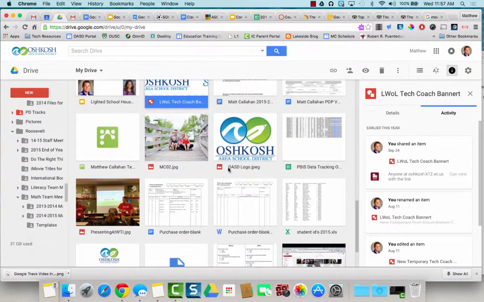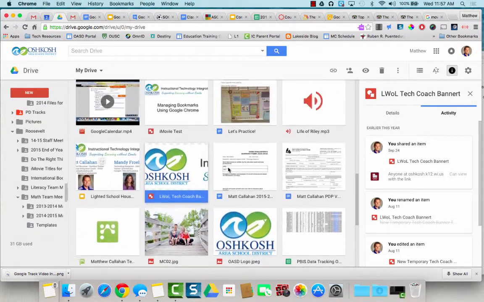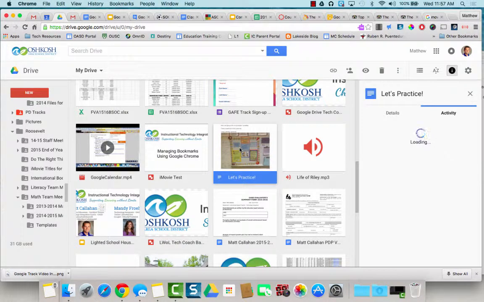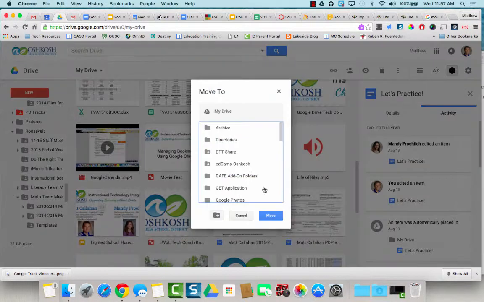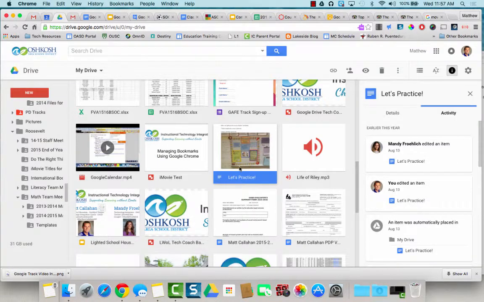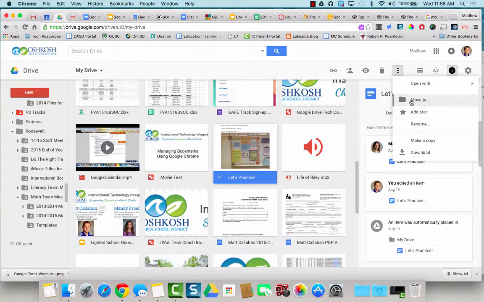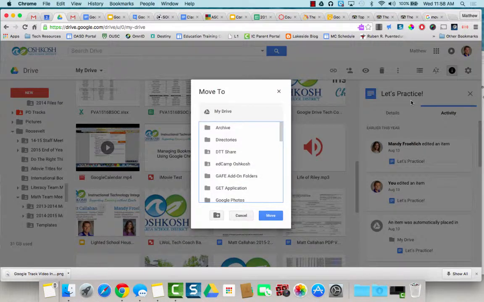Another way to move files or folders is to right-click on a file or folder. So here I have this document. If I right-click on it, it gives me the option to move to. If I click the Move To, then I can select which folder I would like that file to be moved into. Similarly, I can do the same thing by clicking on it. I can click the More Actions icon, and then here's the Move To icon as well, which allows me to move that file or folder to a new location.